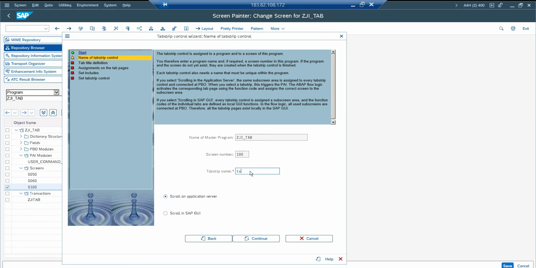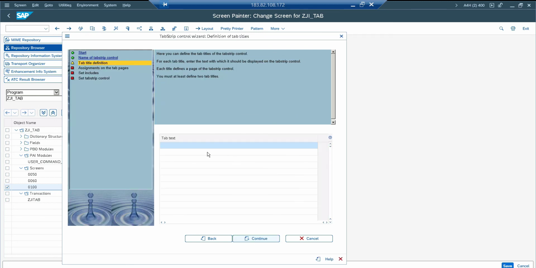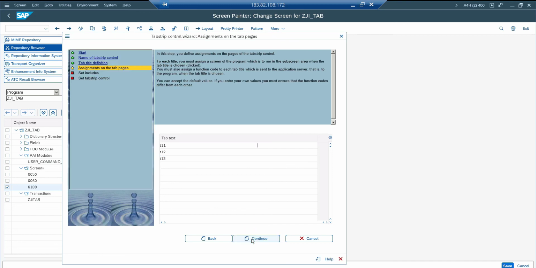I can say TS2, since TS1 I already gave. Okay, this is fine. Just click continue. Here is the tab title. How many tabs do you want? Maybe I want T1, T2, T3. Make sure the names are not already used. I believe I already gave T1 and T2, so let's use different names to avoid issues: T11, T12, T13. You can give whatever names you want. So I want 3 tabs.